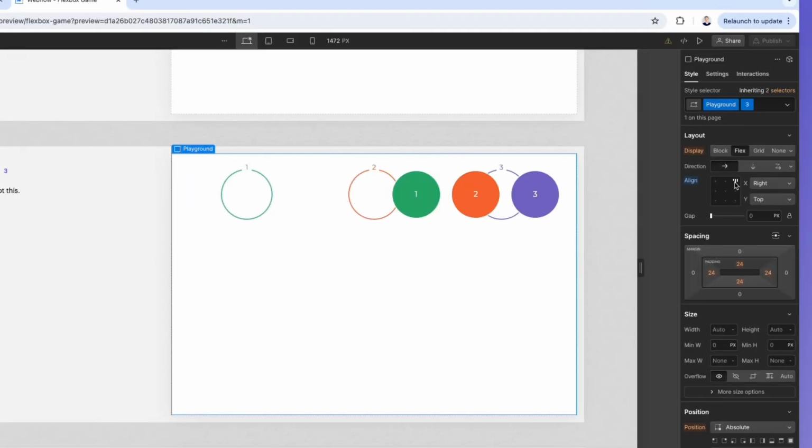I want to teach you the ins and outs of how Flexbox works in Webflow specifically. So without further ado, let's jump right into the video.